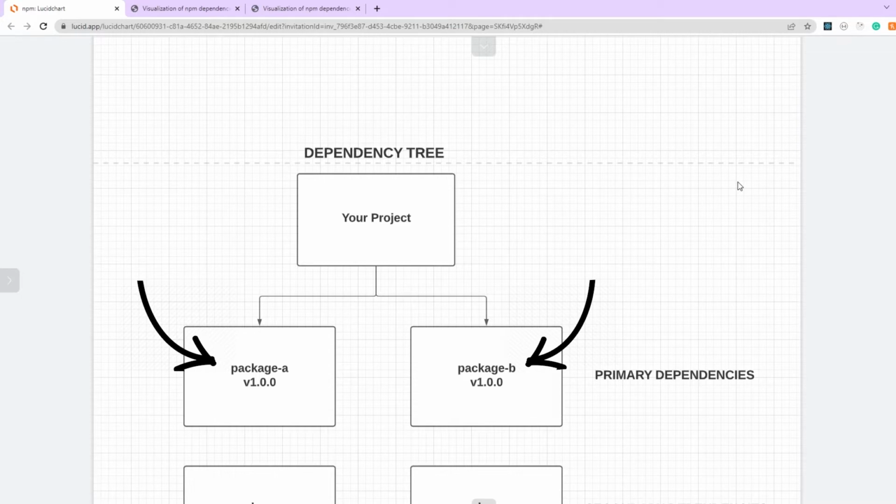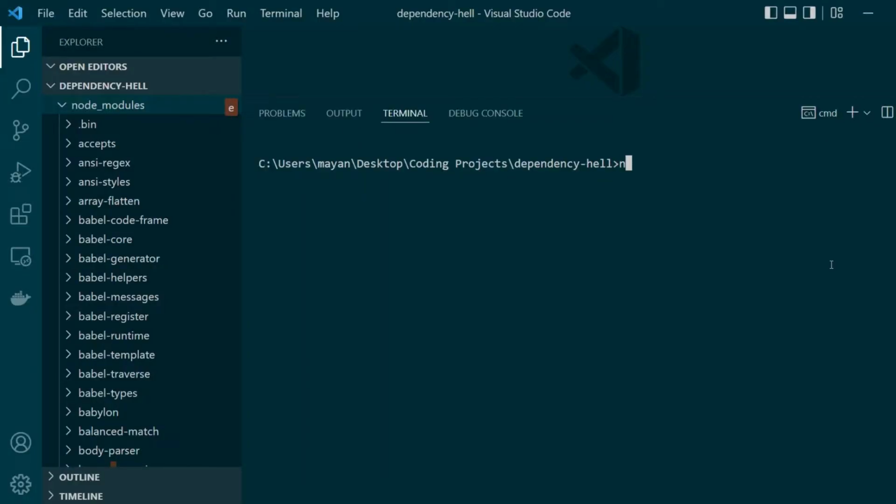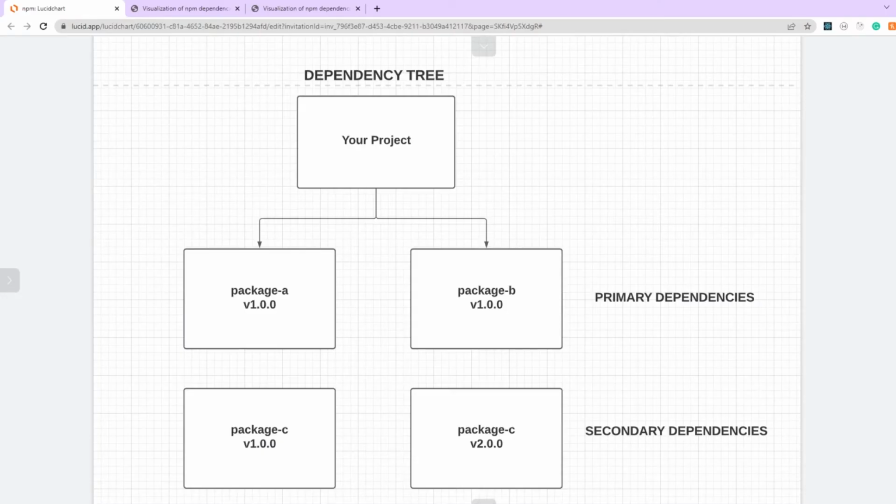Now, primary dependencies are the ones that you directly install by running the npm install command. Now, each of these primary dependencies may or may not have further secondary dependencies. Let me show you a better visual representation.